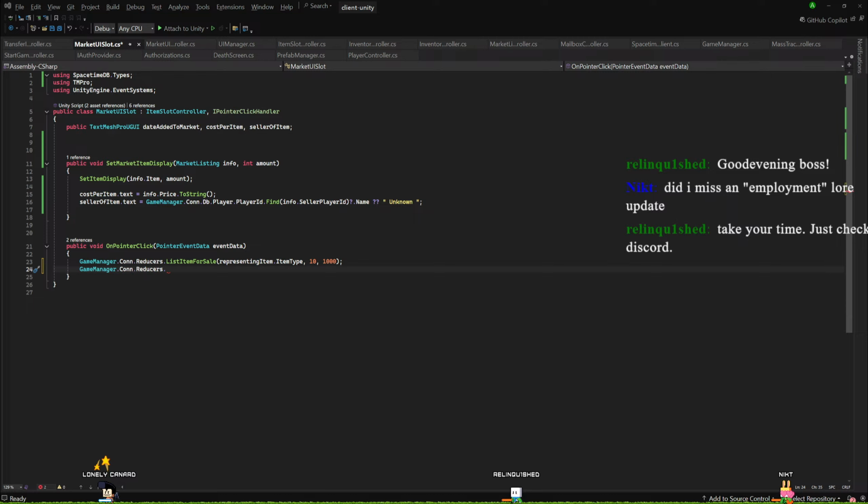So now we just need to handle how we're going to buy the item. So it's like buy market items. And we just need to pass in the listing ID for the items that we want to buy. Oops. Grr.